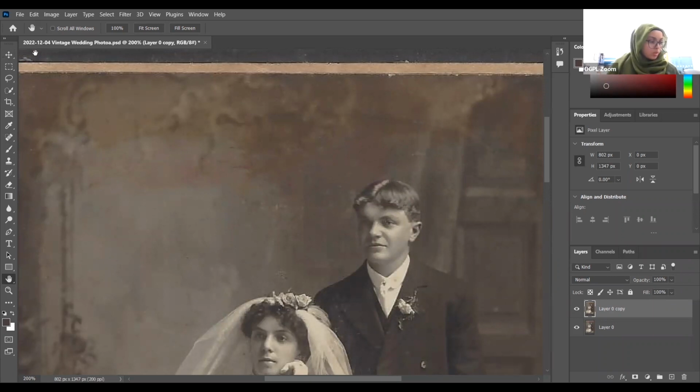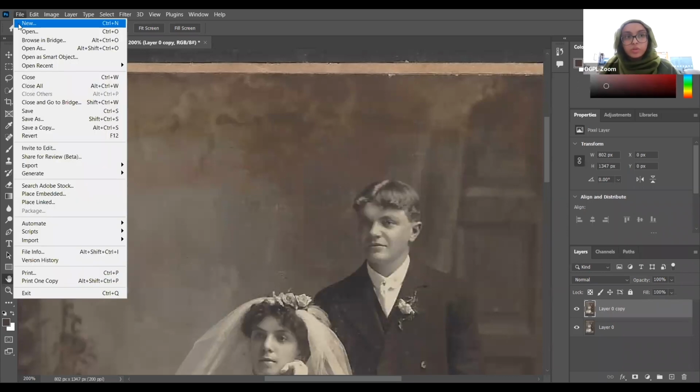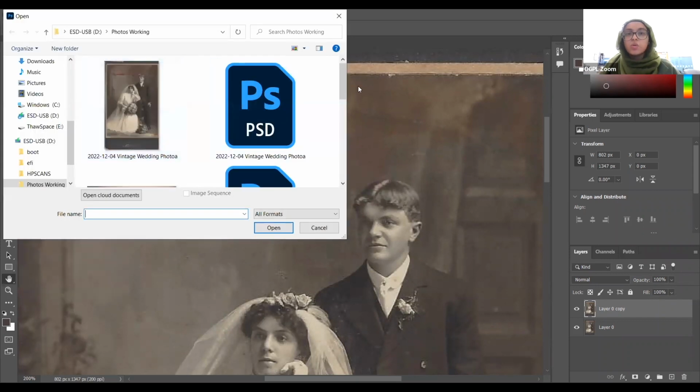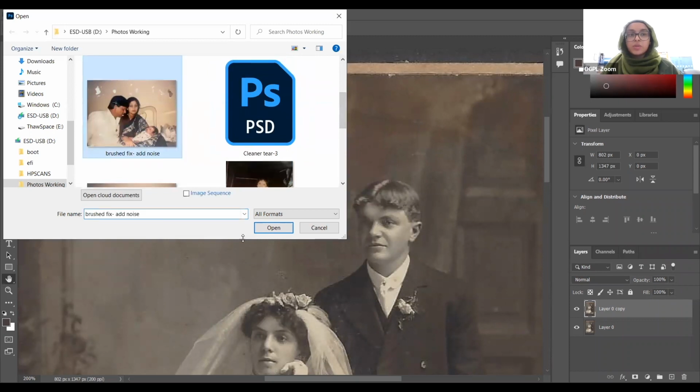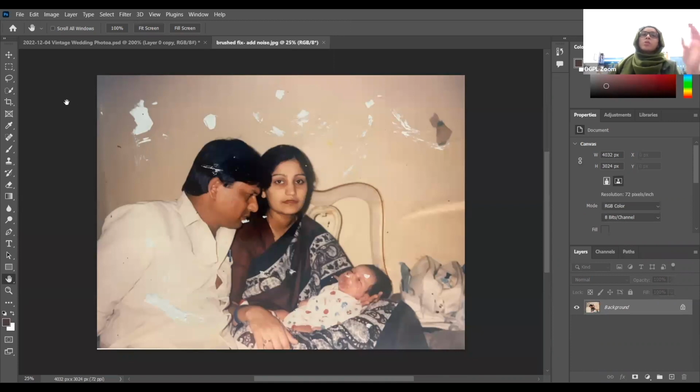And then the second thing, I'm going to open up a new photo and I will show you how to adjust the effects of the age of the photo. Sometimes you'll have some kind of color casting on your photo and you want to adjust the color balance.